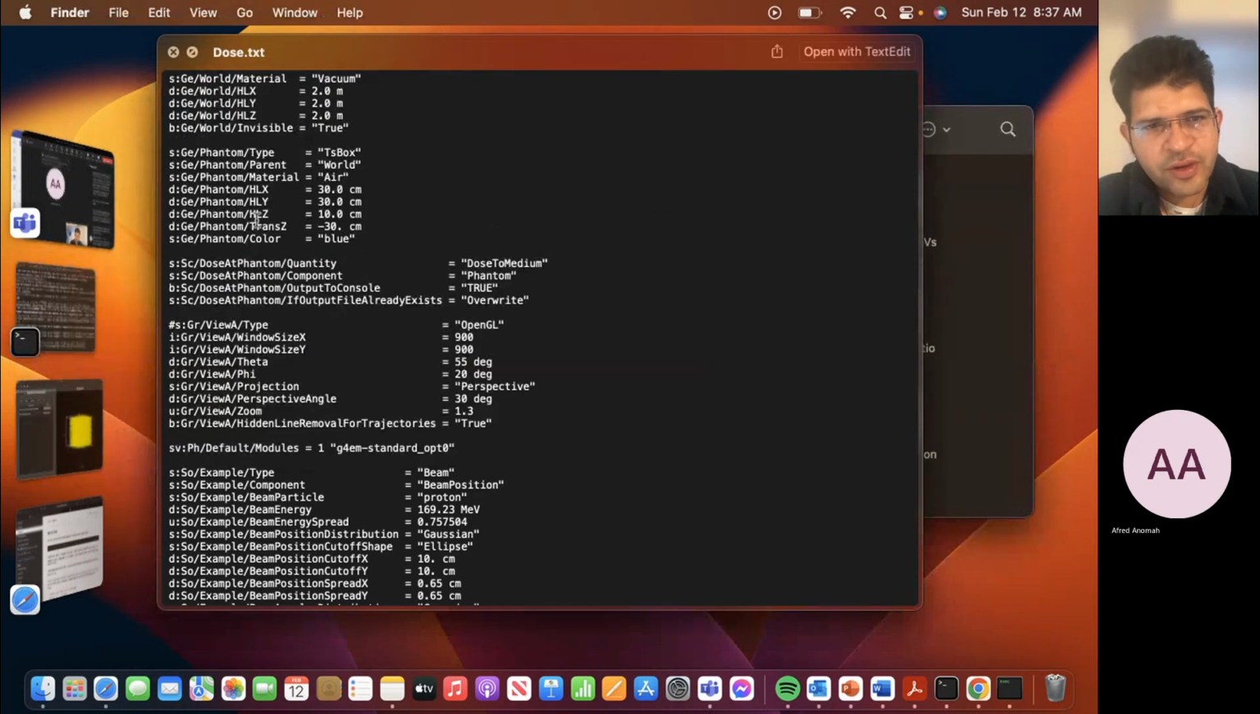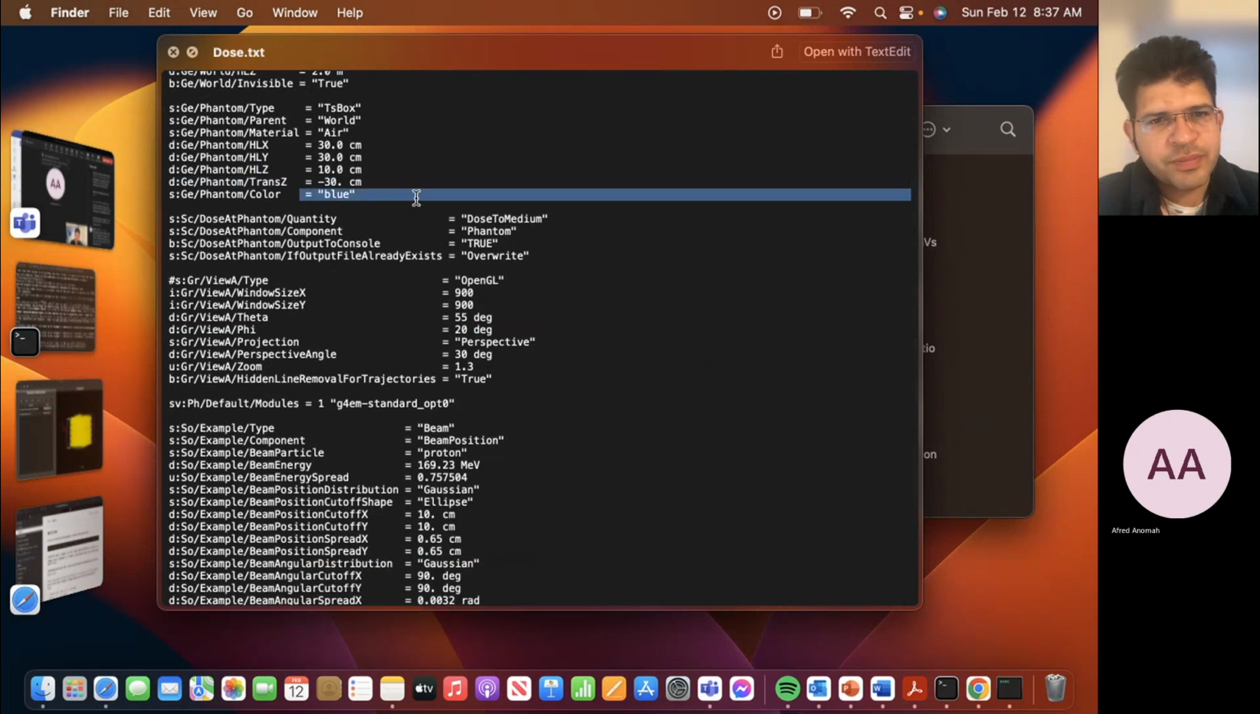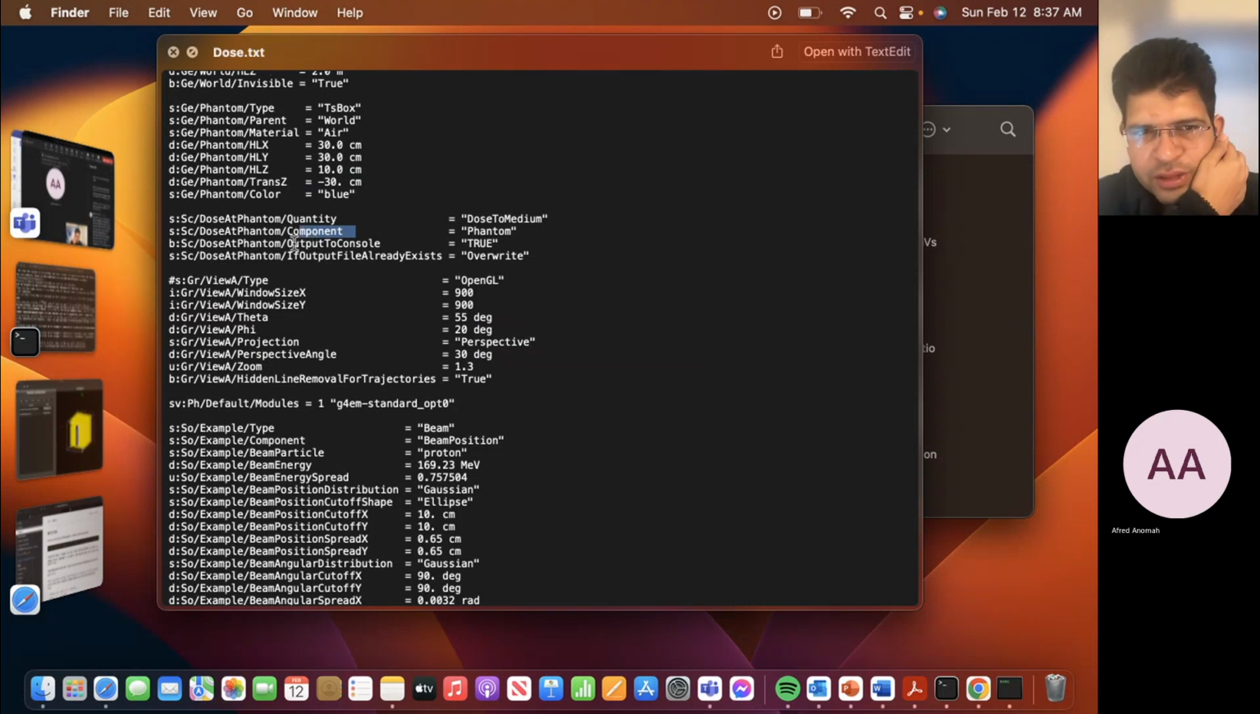They have translated along the z-axis by minus 30 centimeters and given the color blue to the phantom. Then the quantity they are scoring is dose to medium. They are scoring in the water phantom, not in the whole world. And do they want the output on the console, that means the running window? So yes, they are writing.